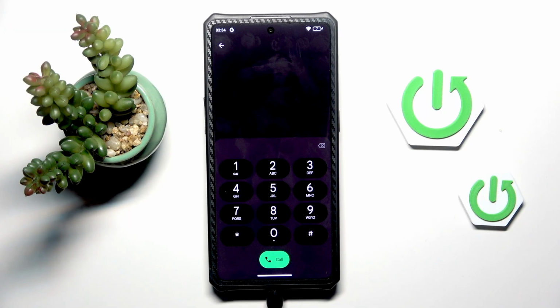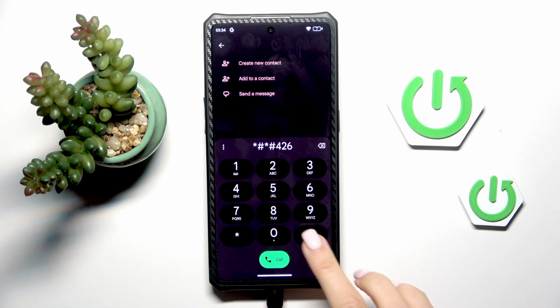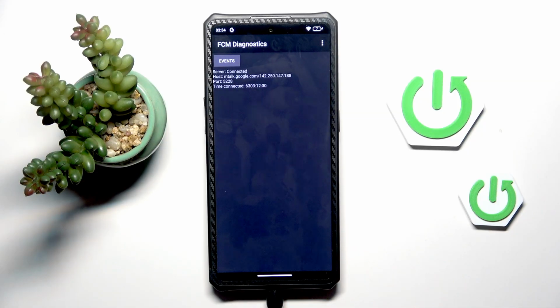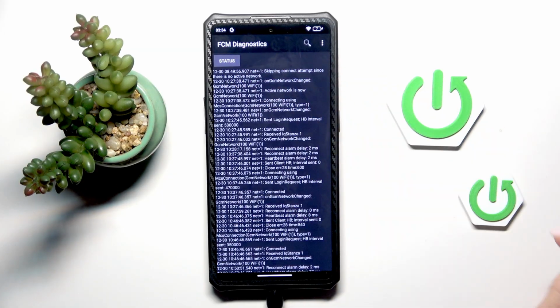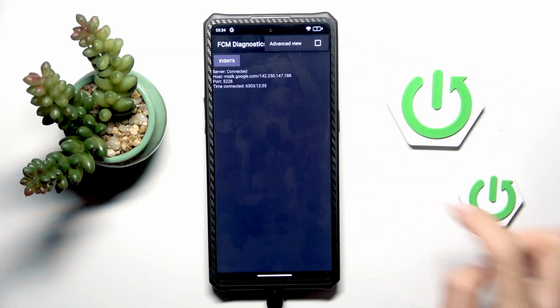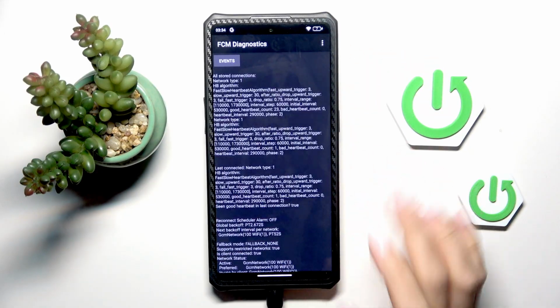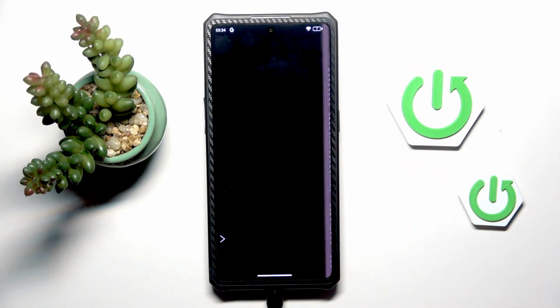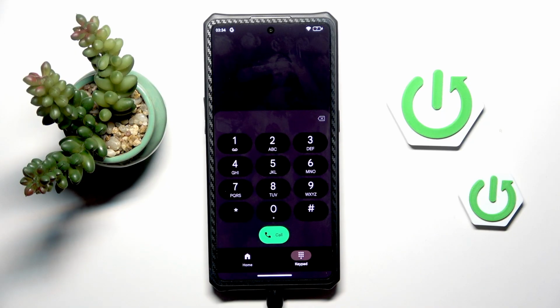Another one is *##426*##. And here you've got the FCM diagnostic panel, in which you can check events and status. Tap on more icon and select advanced view. Here you've got way more details. So that's it.